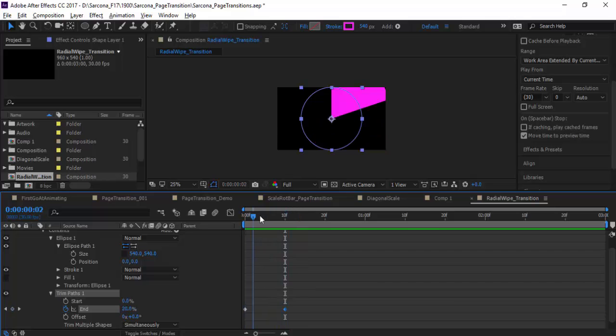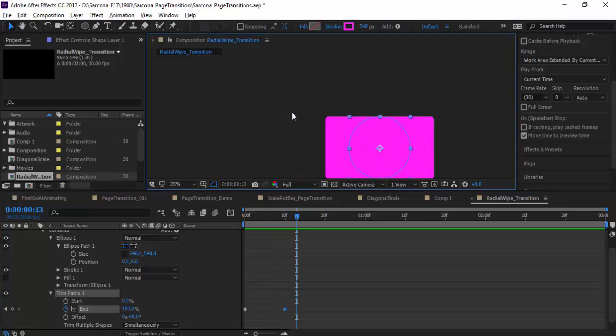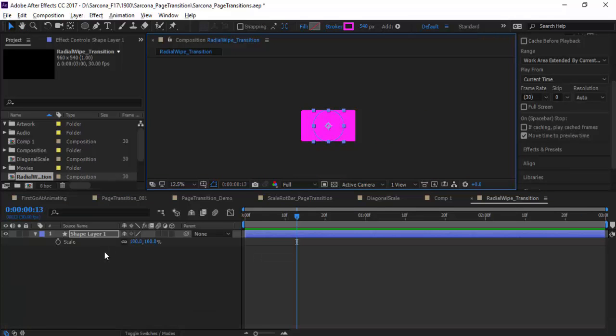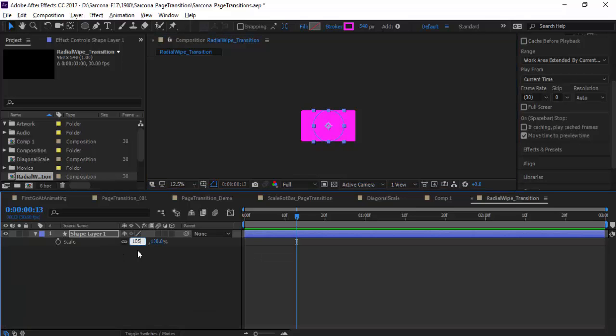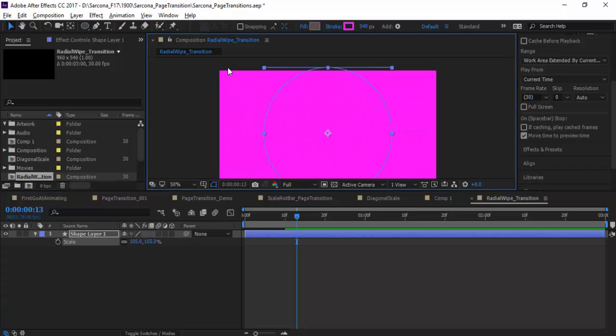So what do we have to do next? Scale it up, right? Because we got those weird corners. So you can just hit S for scale, and then just put it to like 105 or something. It's usually enough. Whatever you need to, just to get it to go beyond it. Alright, so now it's scaled. We have some keyframes. What next?